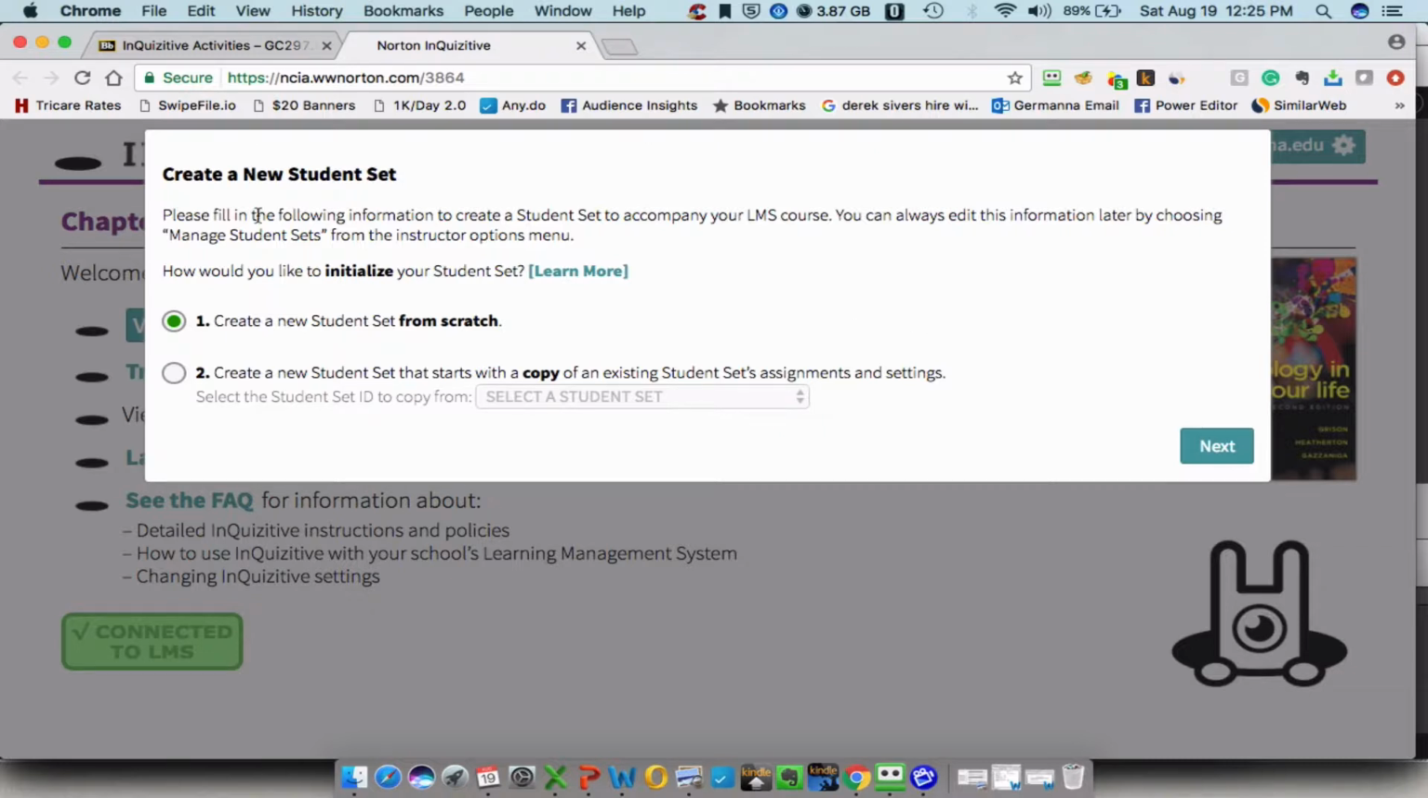you're going to see this screen pop up. And what you're going to do is create a new student set, which basically means create a set of students in the Norton system that is essentially the students that are enrolled in your Blackboard course. Okay, this will link it to Blackboard, so if students are added to your Blackboard section because it's a late addition to the class, which shouldn't happen, but if it does, once this is set up, you won't have to worry about that. This will forever marry Blackboard and the inquisitive system.